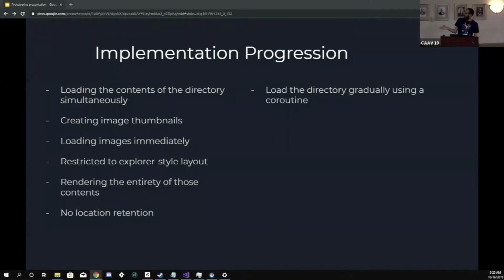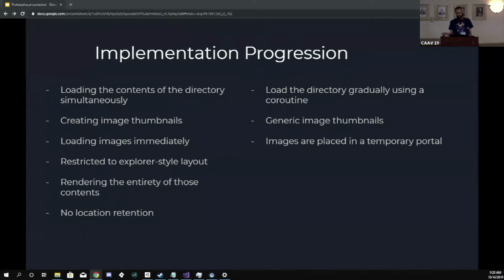So I moved the loading contents to a coroutine so that now there's a nice little loading bar that takes a couple seconds and populates the whole thing. I now am using generic image thumbnails. If anyone has a suggestion for this, I would love to hear it, because I haven't been able to access the thumbnails DB file that I've been told may exist. If anyone has a secret for that, you'll be my best friend. The images are placed in a temporary portal now, and you'll see that in a video that's coming up. So I'll not explain it, you'll see it.